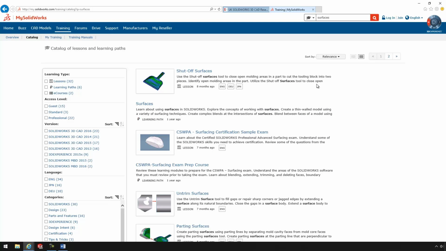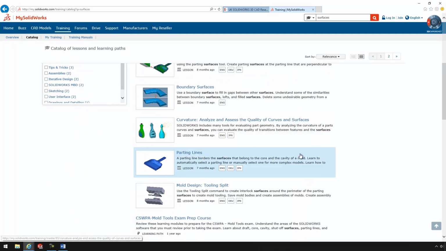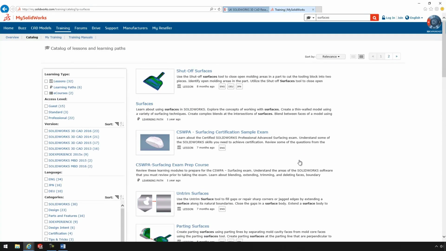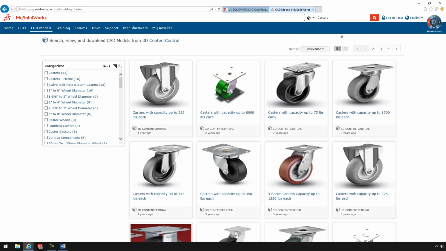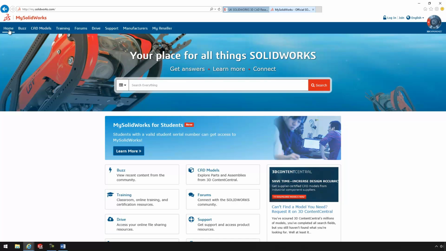This takes me through to the training section inside of the catalogue and it will show me everything that is to do with surfaces. You'll notice that although the big search bar has gone from the centre, it's now at the top in a minimised form, so we can now search everything again. So from here I could actually click on CAD models and search for something different, and it will take me to the CAD models page for casters that I searched for. From here again I can then click on the home button at the top left and it will take me back to the home screen.